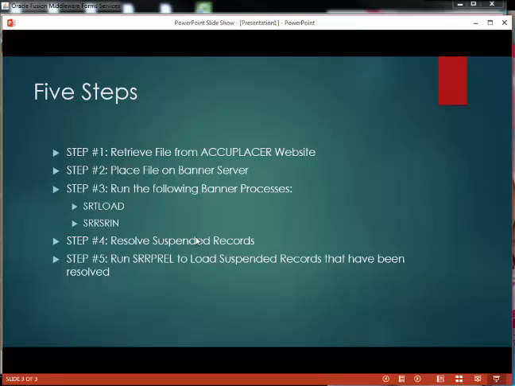You can actually go onto their website and extract your files when you want, or you can configure the ACCUPLACER site with your username and password to automatically download your test scores to your computer on a daily basis at a specific time when you set it. So you can choose multiple ways to get that file of test scores. Once you have that file, you're going to name it with a certain convention, then place it on the Banner server. Then you would run the Banner processes to load it. You would run SRTLOAD, SRRSRIN, then you would resolve any suspended records, and then you'd run SRRPREL.